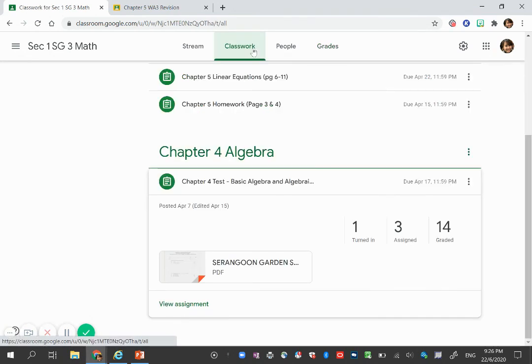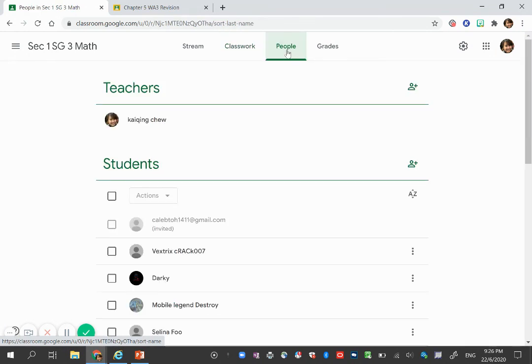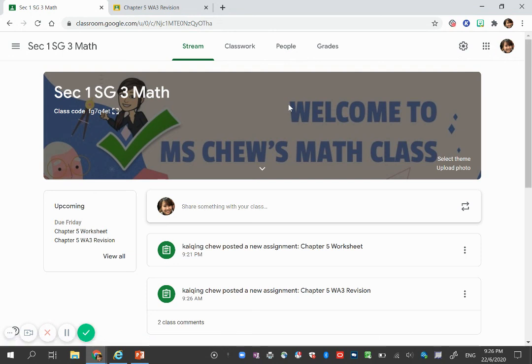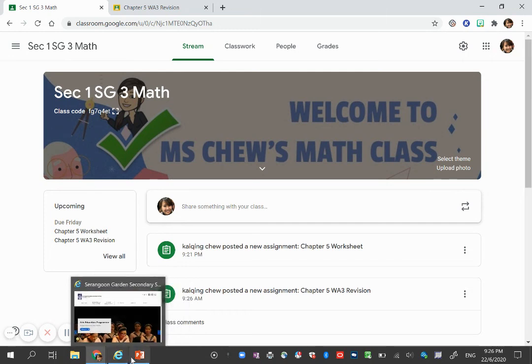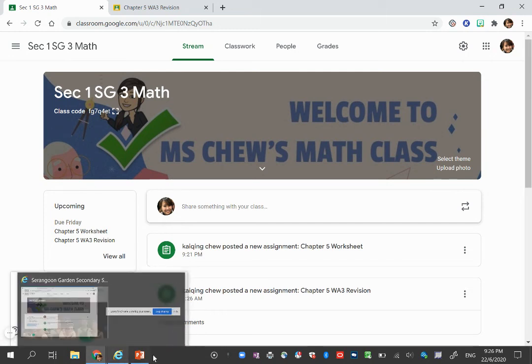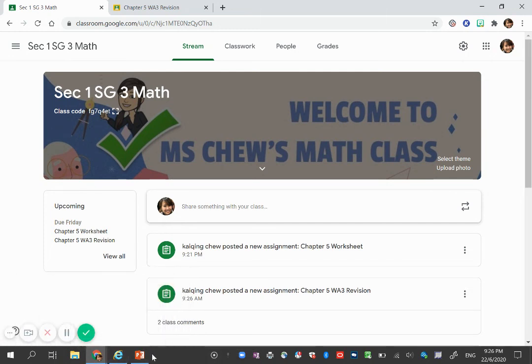So these are the things you can do. Of course, there are more. If you are to assign essays, for example, you can get students to work on the essay together on Google Doc. So if you are interested, we can explore more together.